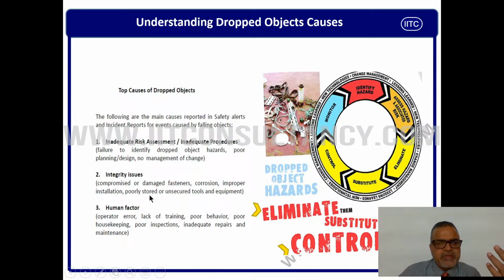And poorly stored or unsecured tools and equipment. Guys, I tell you, I have been working in the field for many years and I've seen that people don't secure the hand tool. But nowadays, hand tools are coming in a smart way, with tags and hooks attached to them. So that is a good one.